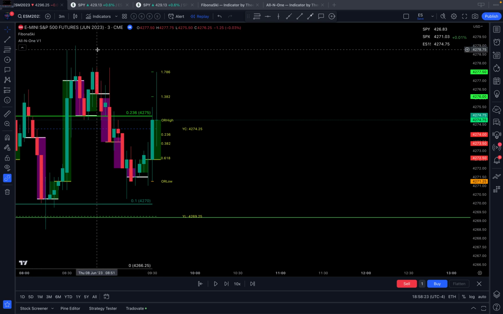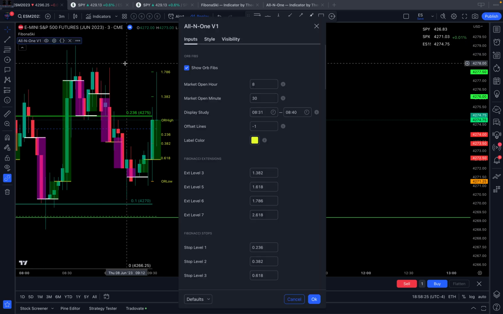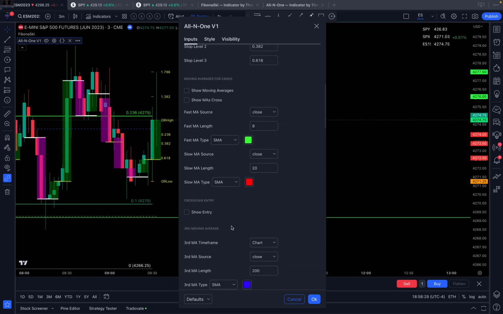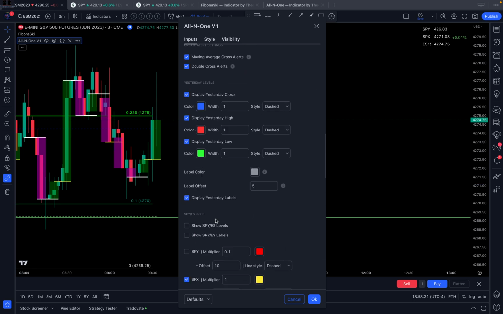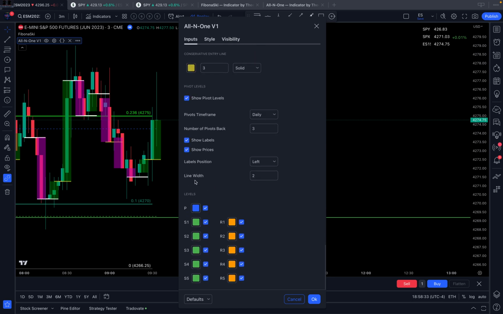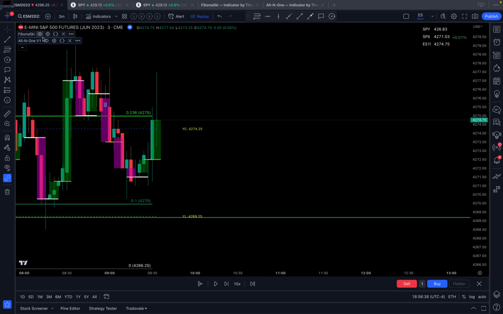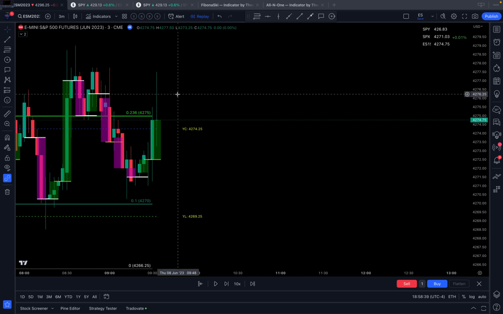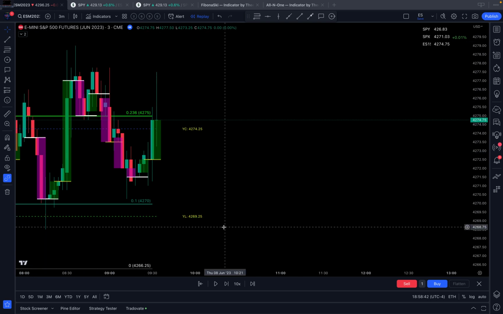After this orb play is done, that's when I'll come up here and hit that, boom, shut that off. I'm going to go ahead and shut off the pivots, because I don't use them, because the orb indicator is going to kick off here at 9:40.